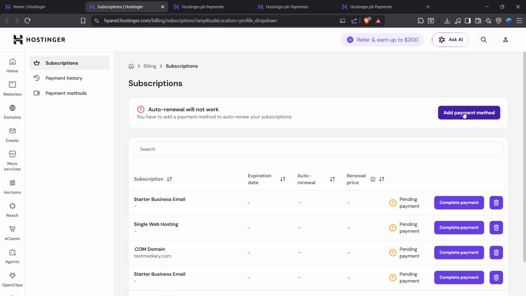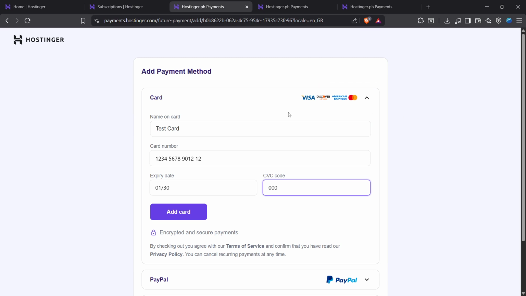Now, click Add Payment Method. This opens a window where you can choose how you want to pay. Depending on your country and currency, you'll typically see options like credit or debit card, digital wallets, or other local payment solutions. Pick the option that best suits you.